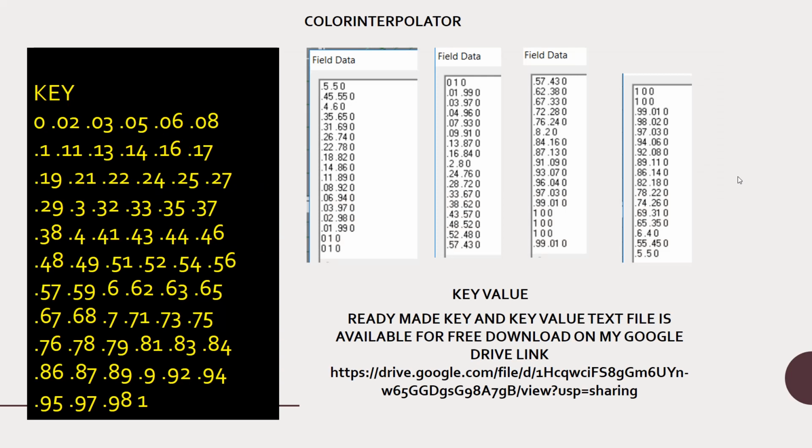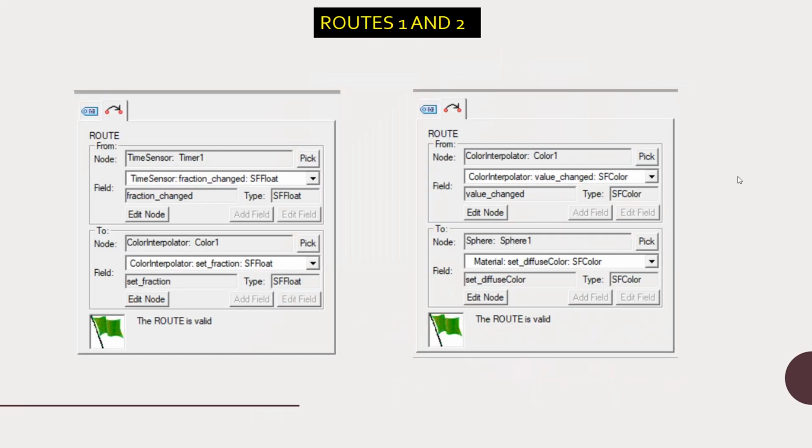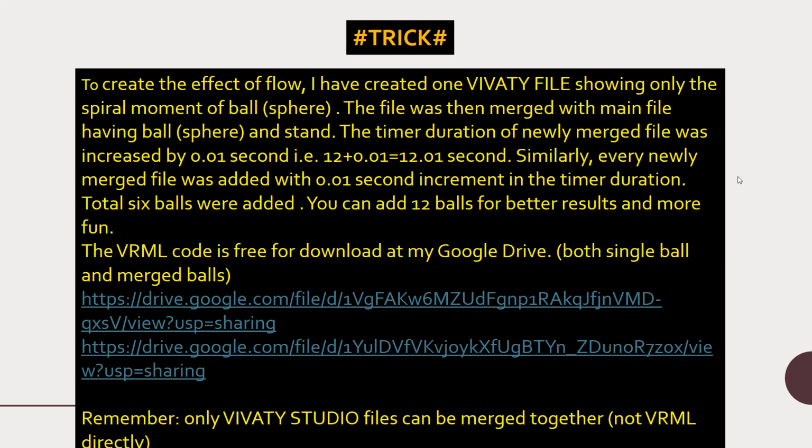Now these are the color interpolator key and key values. Again, these key and key values you can directly copy and paste from the notepad. I have created one notepad file. It is available on my Google Drive link. You just click on this particular link and download the file, copy and paste these key and key values in the appropriate fields. Then there will be two routes. First route will be from the timer to the color interpolator. Second route will be from color interpolator to the sphere.